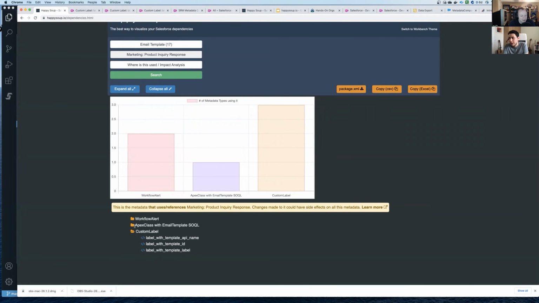The other thing is that, and this is not a great feature, but what I'm trying to show you here, you see this is not a real metadata type, right? What I'm trying to show you here is that there's an Apex class that queries the email template object.